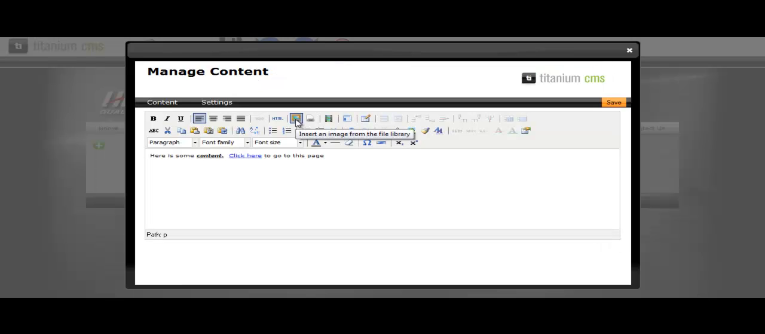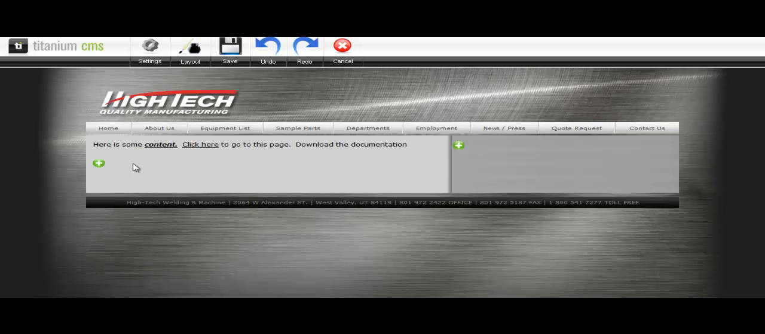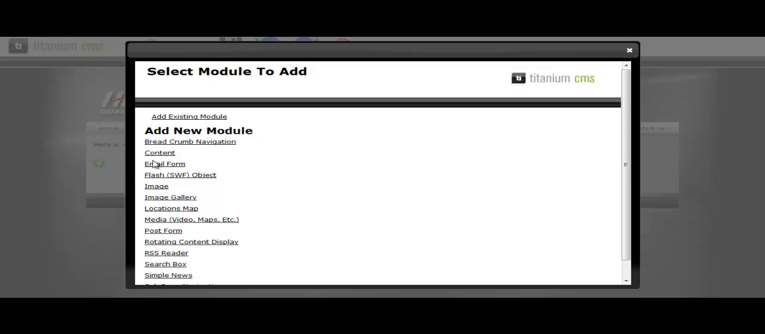Other nice things: I can insert an image from the file library. I'm going to show you some advanced features of that in just a moment. As you continue scrolling over, I can insert a link, such as a PDF or a Word document if I want someone to download. Here I can embed media if desired. I'm going to hit Save, and we'll add another content area. You'll see why I'm doing this in just a moment.